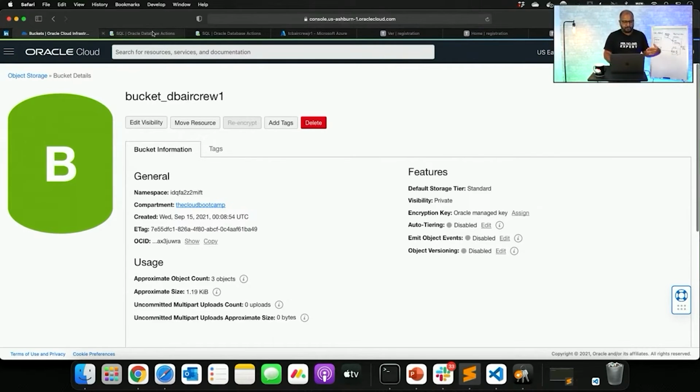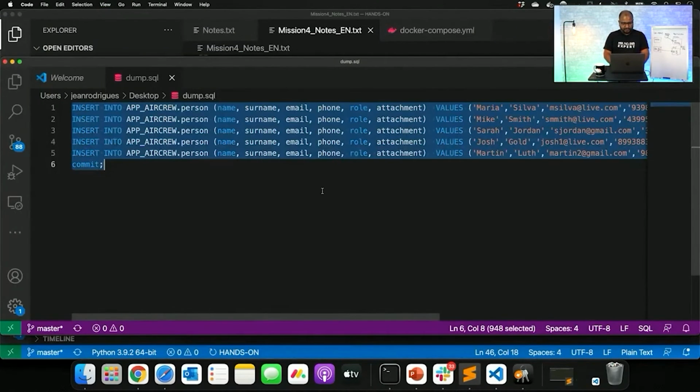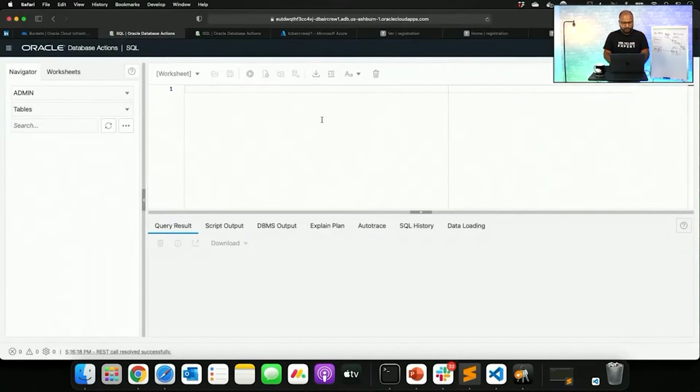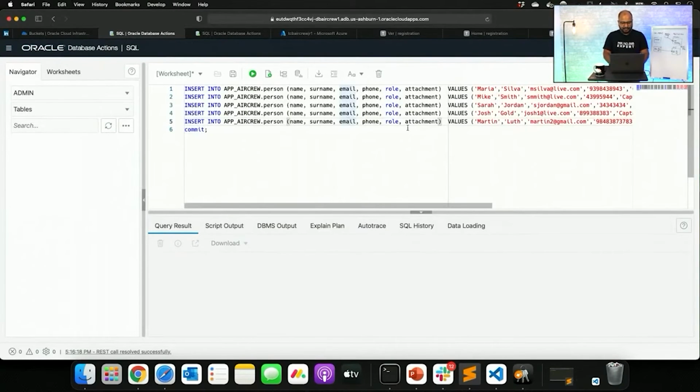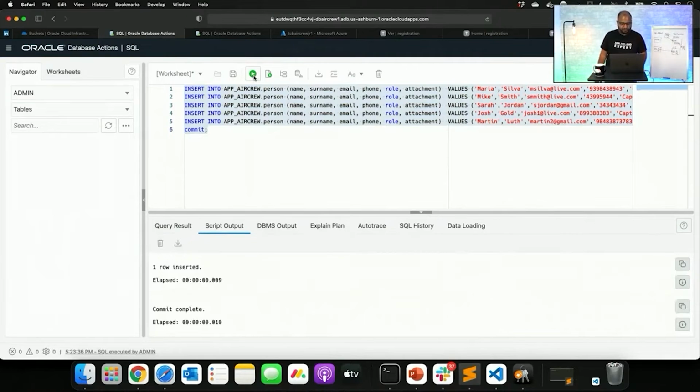So in order to import that data inside of the autonomous database, you're going to open the dump file that I showed you. You can open it with Notepad, for example. Let me open it in here. You just open that, copy those entries, and then come in here and insert those entries inside of the database. You just click run, and you're going to see that those entries are inserted inside of the database.